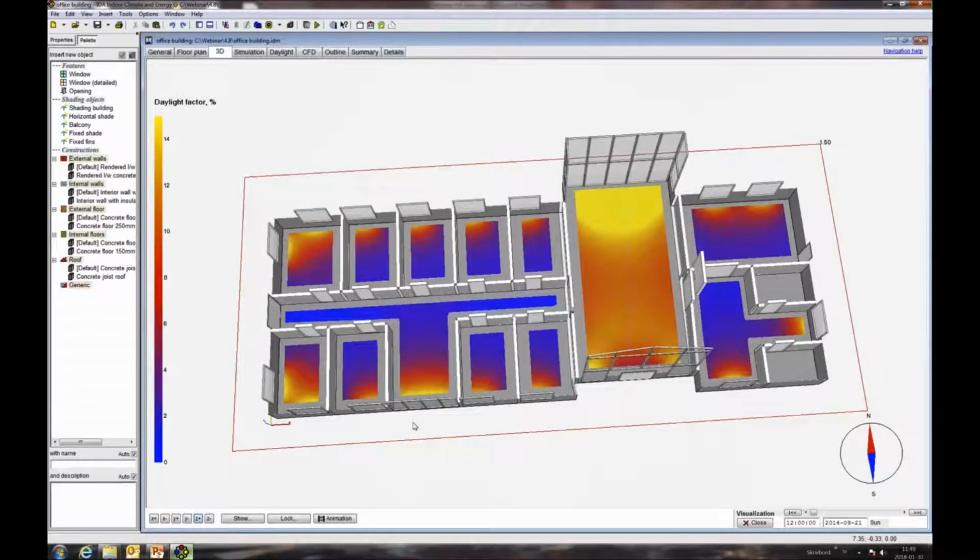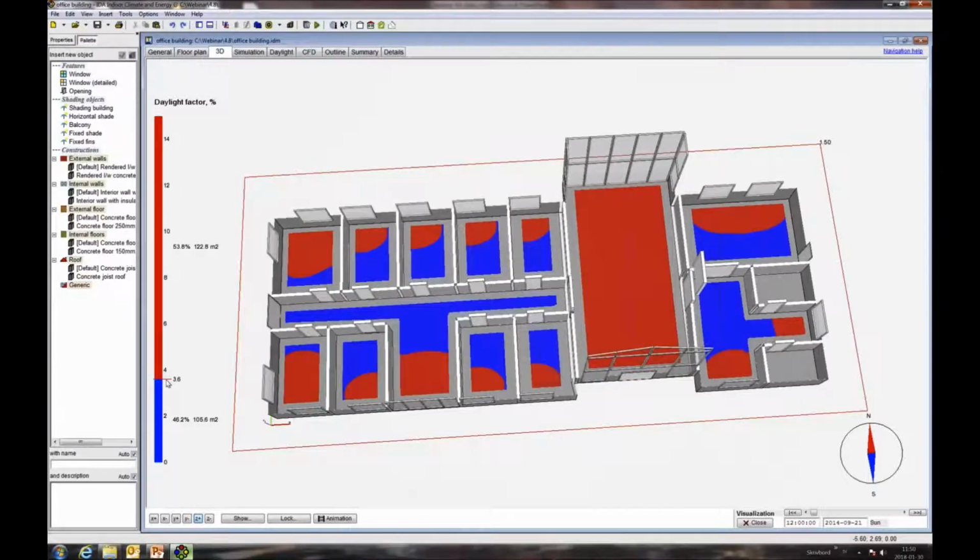And another new feature on the daylight tab is that when you click the control key, as before, you get these limits. You see here which daylight factor this limit is, and then you see what is above and below. Earlier you've been able to see the percentage, but now you can also see the area which is below and above.